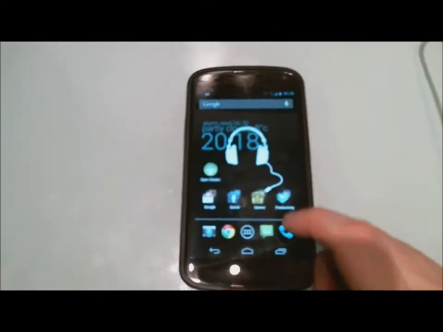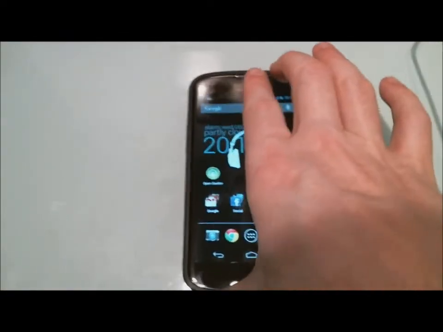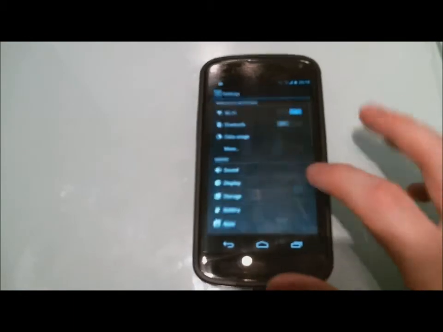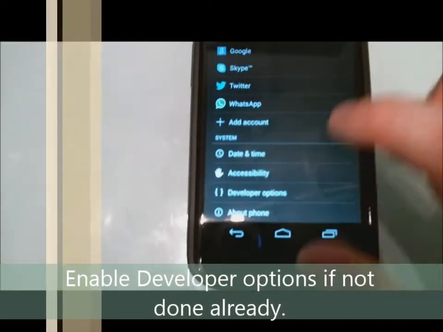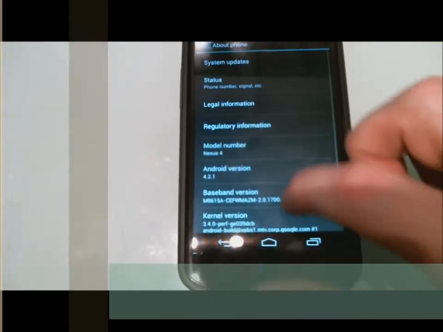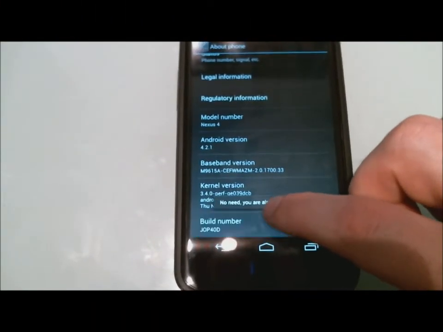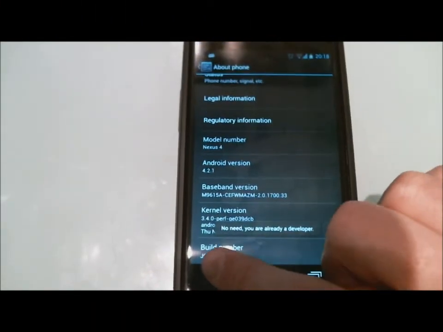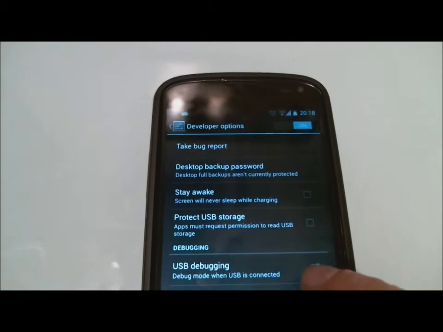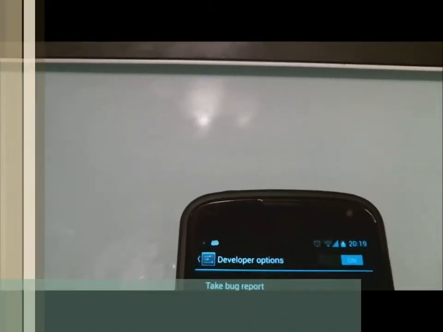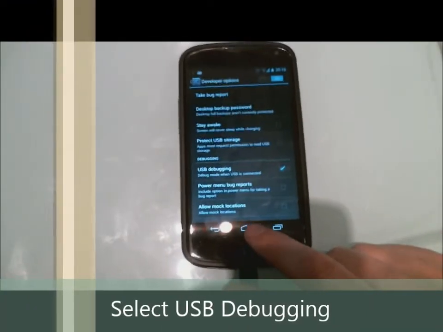Next thing you need to make sure is that you've got developer options enabled. This is done by going into settings and then About phone and tapping your build number 7 times, I think it is, and then eventually you'll get the developer options. What you need to do is make sure that USB debugging is enabled. As you can see, it's enabled there.